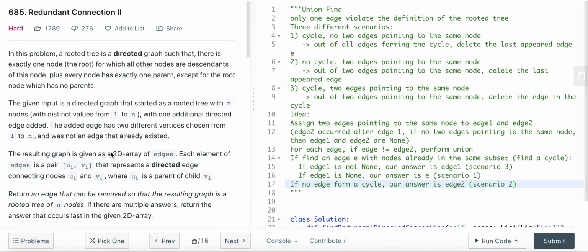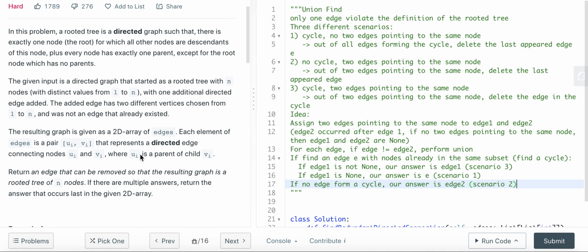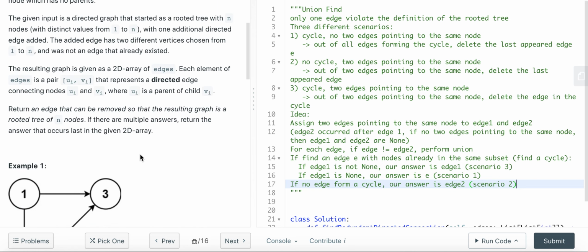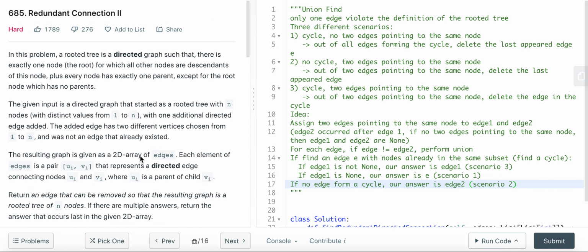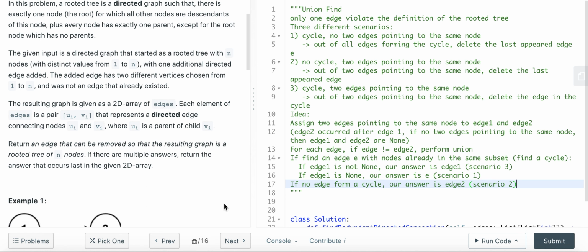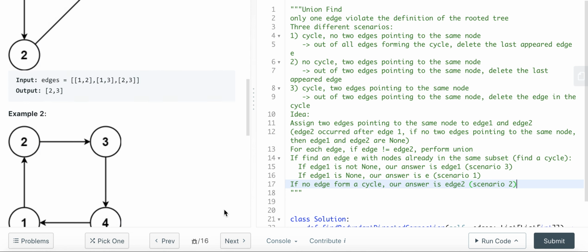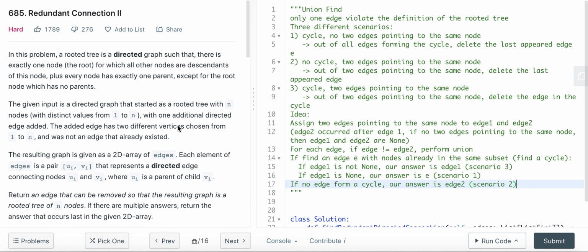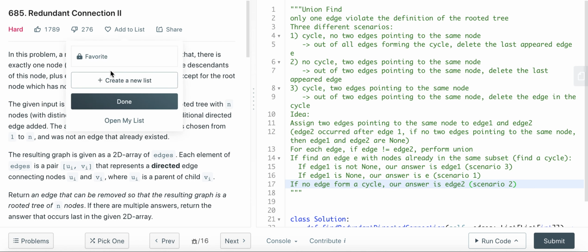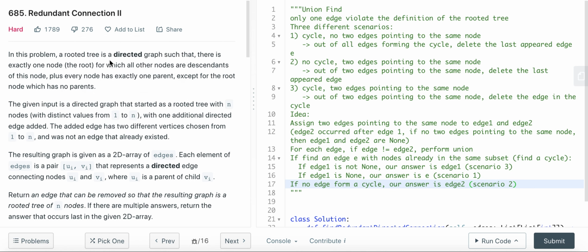So how to solve this one? The overall idea is still to use union find, but we need to utilize a modified version of it. The implementation for union find is still the same, but how we use it, we need to modify a little bit. Union find is originally designed for undirected graphs, but in this problem, redundant connection 2, the complexity is added by defining a directed graph.